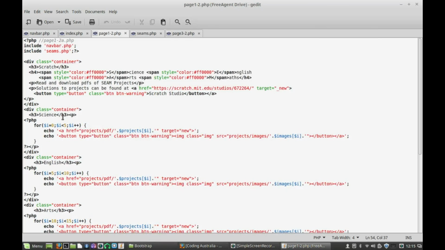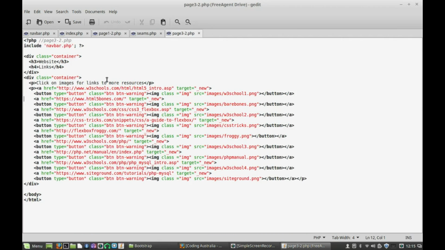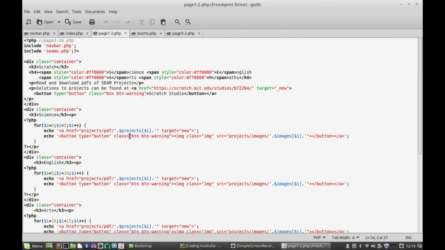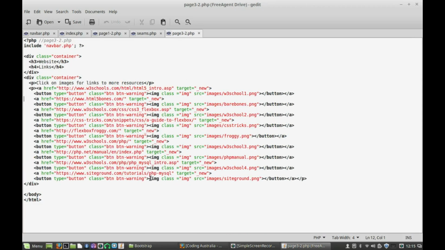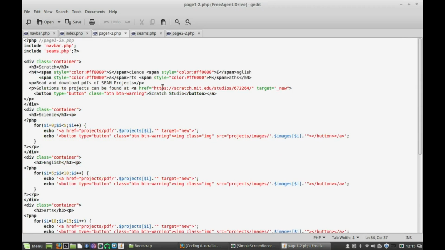Down here is where the action takes place. So instead of having a list of links with the button there, I've used a PHP loop instead, which is very similar. That's the path to the PDF. We want a new. This is the button stuff. It's warning, the image, the path, and the name of the image. All right, so I could have had all that listed, very similar to this, but I've used loops instead.